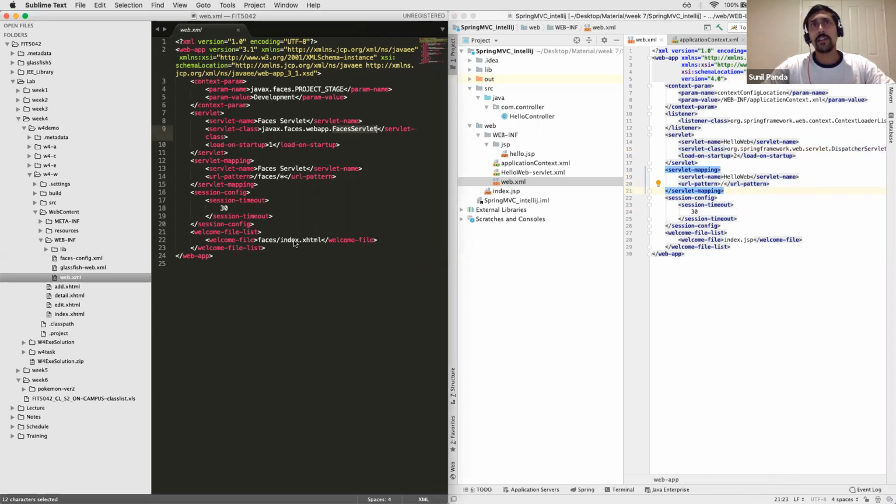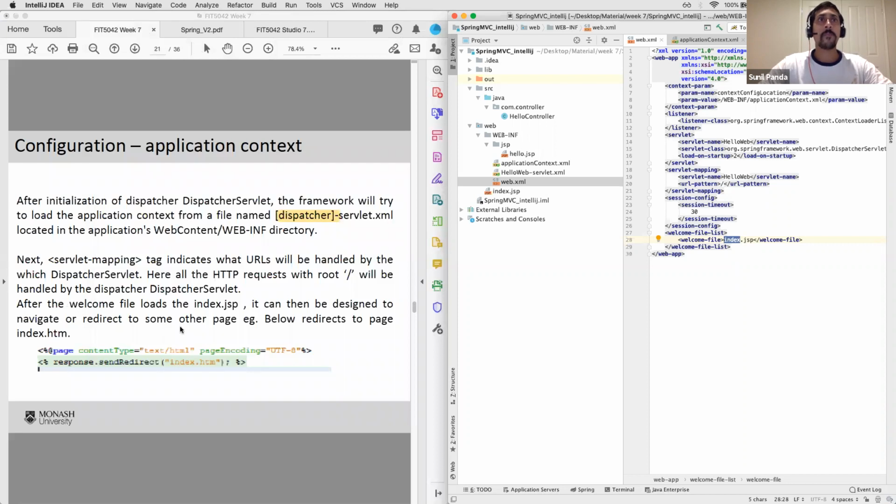So here the index file is faces index.html, here index.jsp. So JSP is Java Server Pages, but this is very similar. And once the JSP loads, if you want to change it to a different page, you simply, okay, that's a very good question. I'll come to that. So if you have response.sendRedirect index.html, it will redirect your request to some other page.